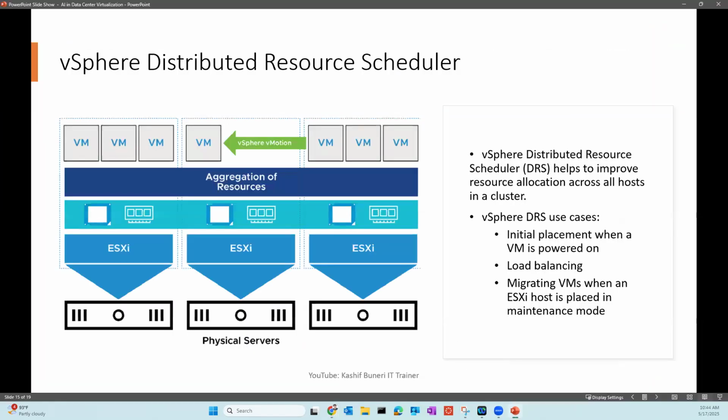Now, the last thing which we will be talking about today is vSphere Distributed Resource Scheduler. What is Distributed Resource Scheduler? Basically, it will distribute the work. Whenever I explain this topic, I just say to my students that the Distributed Resource Scheduler has two functions.